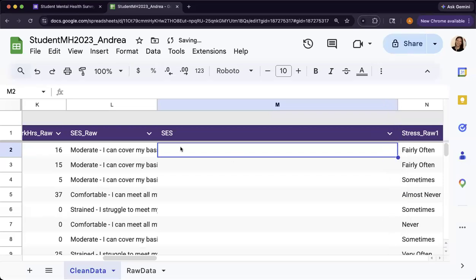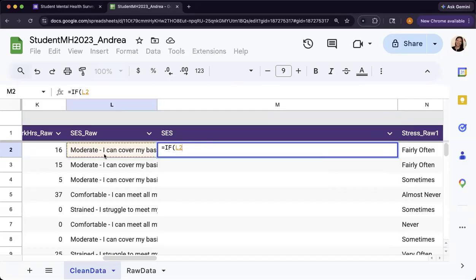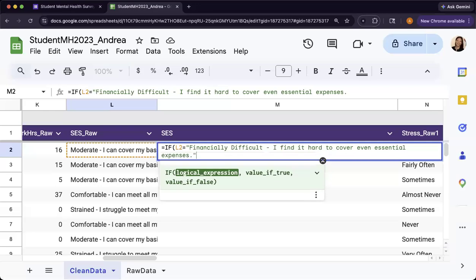So that was what I did before. I'm going to do if, and I'm going to say if this cell, oops, I forgot my equal sign. There you go. So if this cell, that's what should happen. I should get it highlighted with a color there. If that cell equals, and I'm going to start with the one that I just copied. So I'm going to do quotation marks, and then I'm going to paste that financially difficult exactly the way it was typed out, because otherwise it's not going to recognize it.